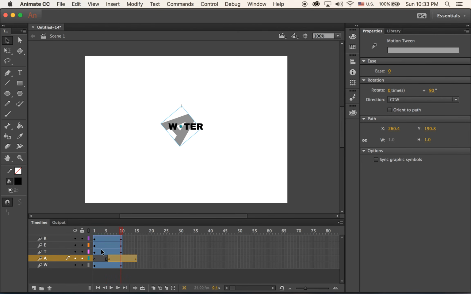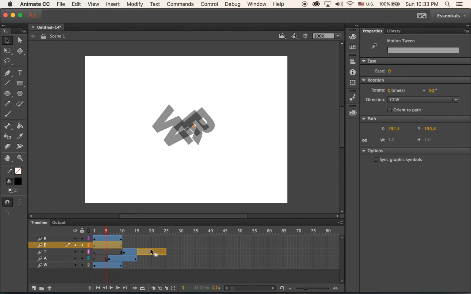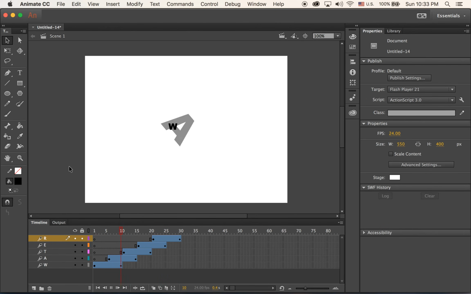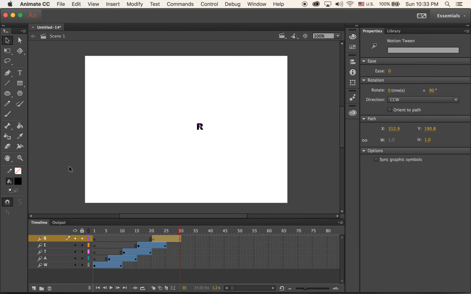Select the T layer and select the entire segment and drag it 5 more frames, and then E and R. So they're coming in on different timelines. WATER. The problem is, once it is done, the only letter I see is the letter R, the very last letter. So we need to keep the letters after the second keyframe of each layer.